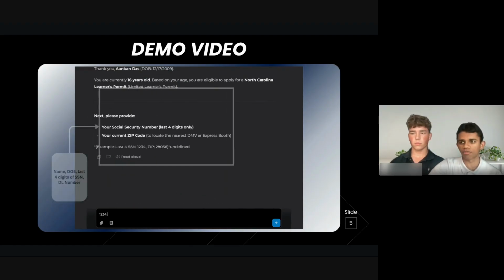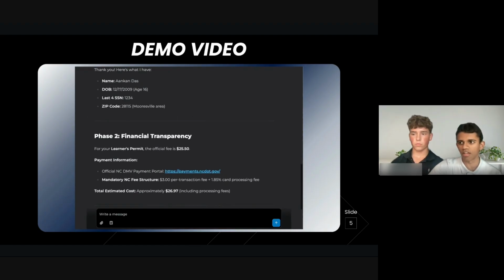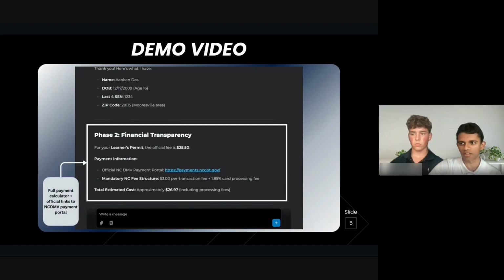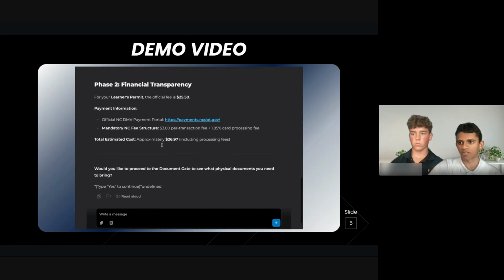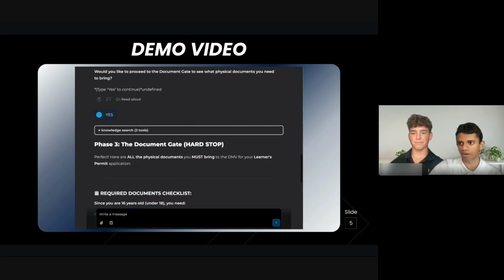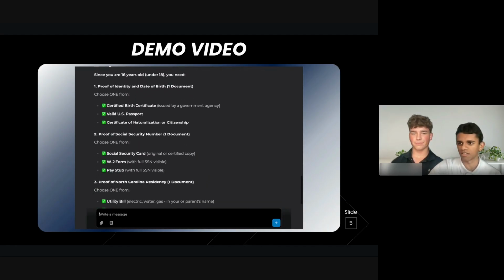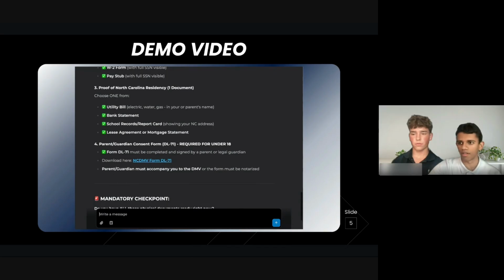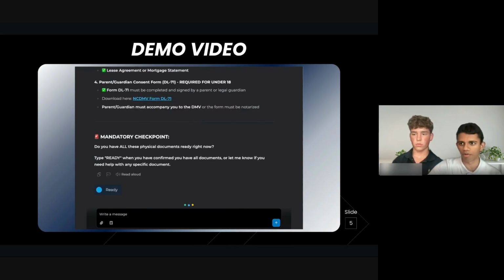It does a weekly web scraping for 100% accurate pricing, accurate locations, and live wait times. It generates a custom what-to-bring checklist so that users are never turned away and are prepared. It breaks down all taxes and transaction fees, shows the final payment, and gives you integrated practice tests and direct links to book or pay online.